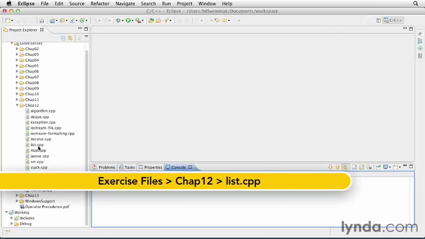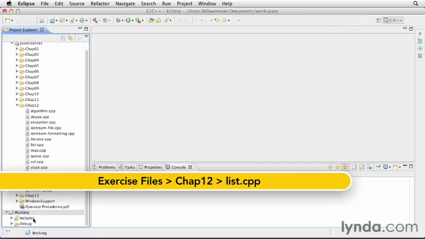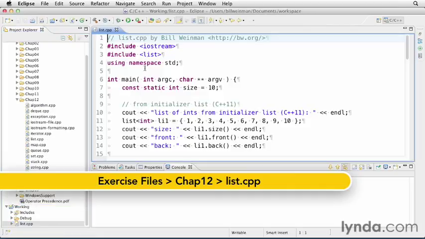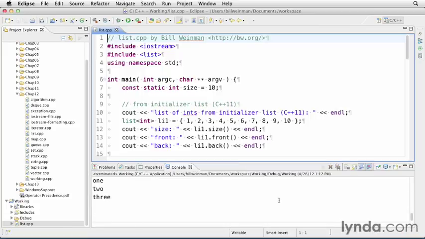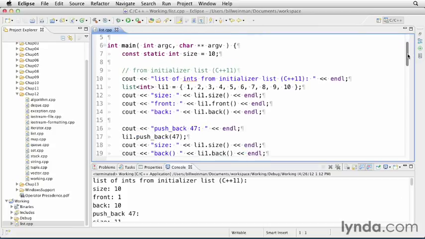Let's make a working copy of list.cpp. I'll paste it into our working project here. So let's go ahead and compile and run this. You can see what it does. And there's quite a few things going on here, so let's walk through and take a look at them.